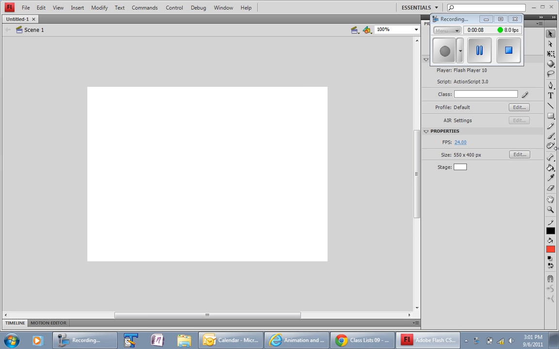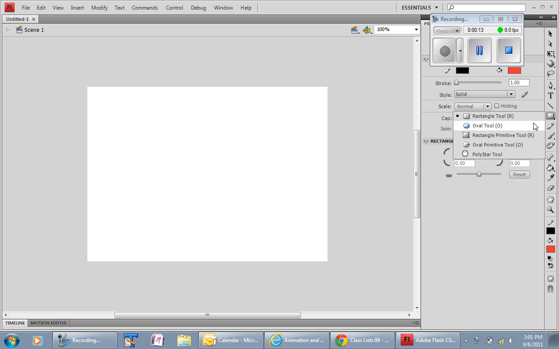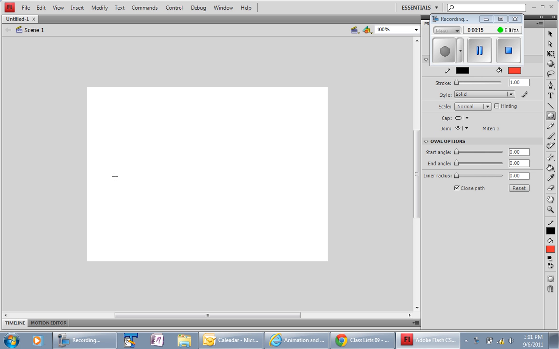Create a new Flash file. And we're going to do a bouncing ball. So I'm going to choose my oval tool and draw a ball. If you hold Shift down, it makes it perfectly circular. I'm going to go over here, change the stroke to 3. See if that affects anything. A little better. So I'm going to use that one.